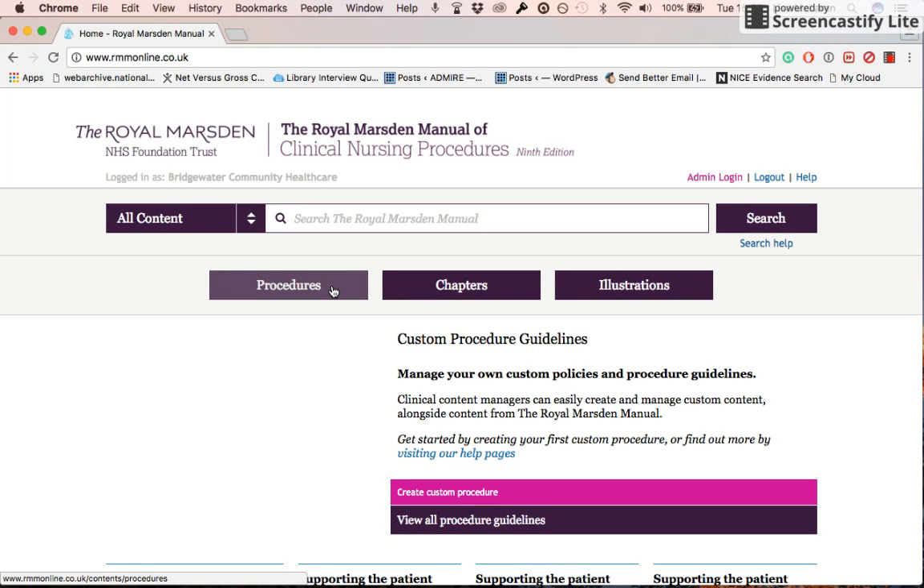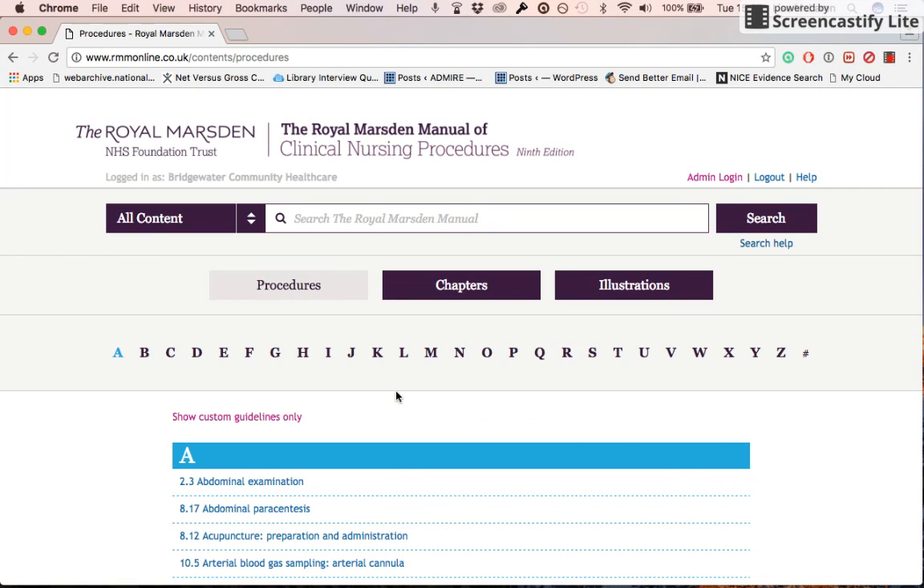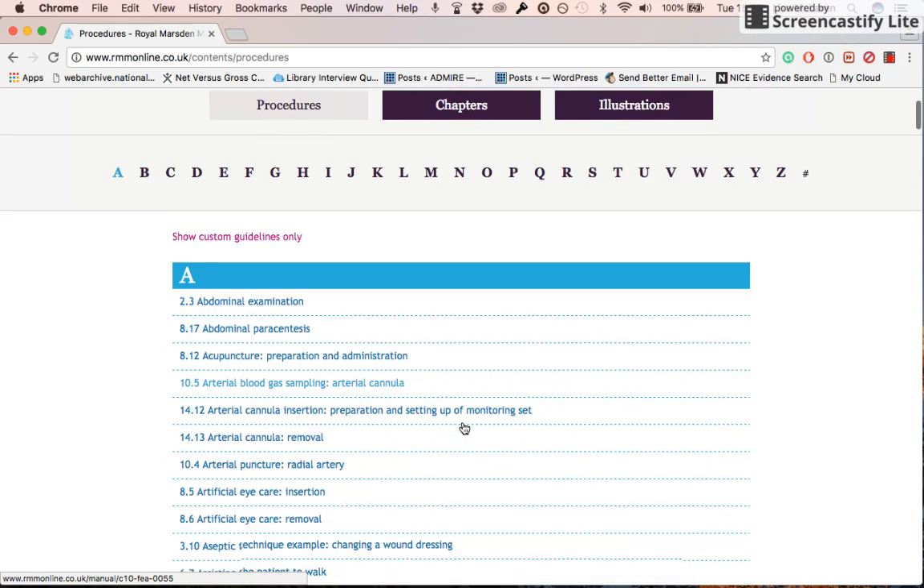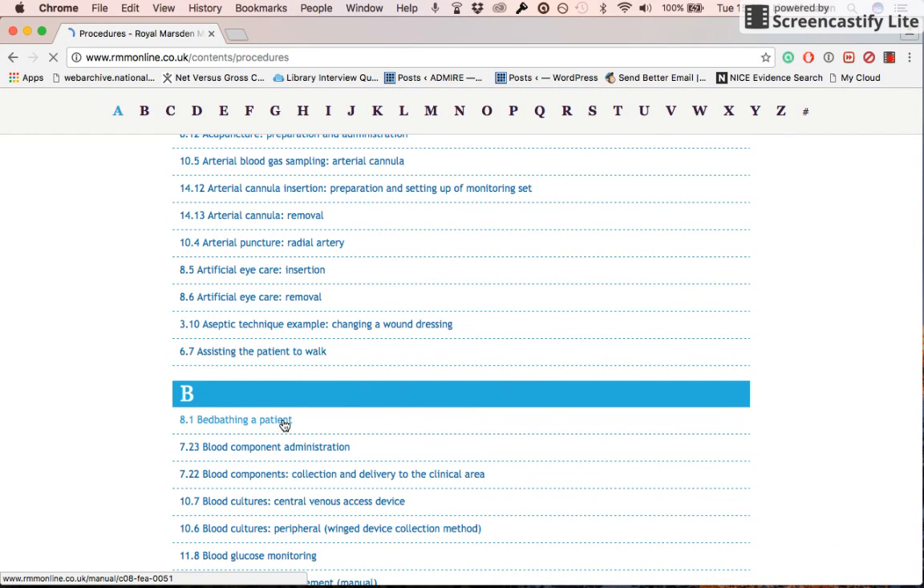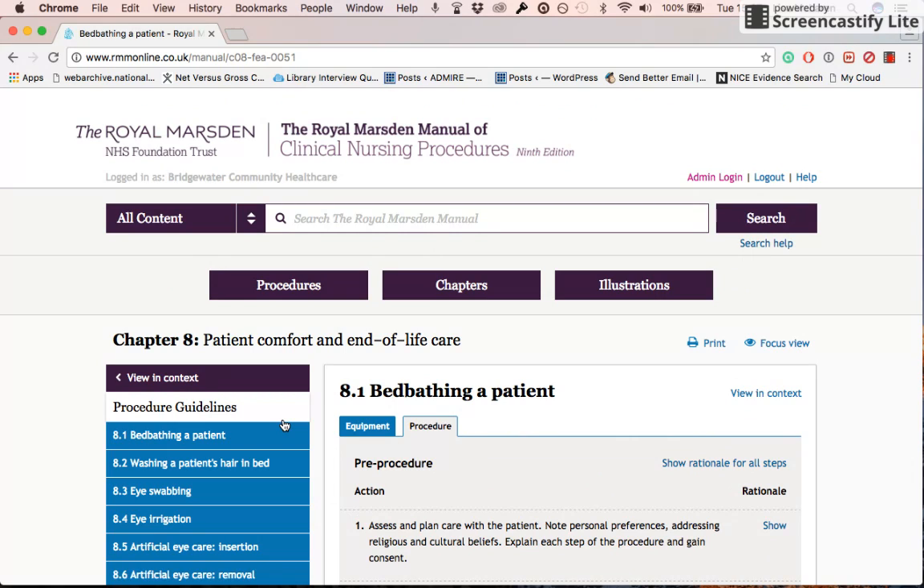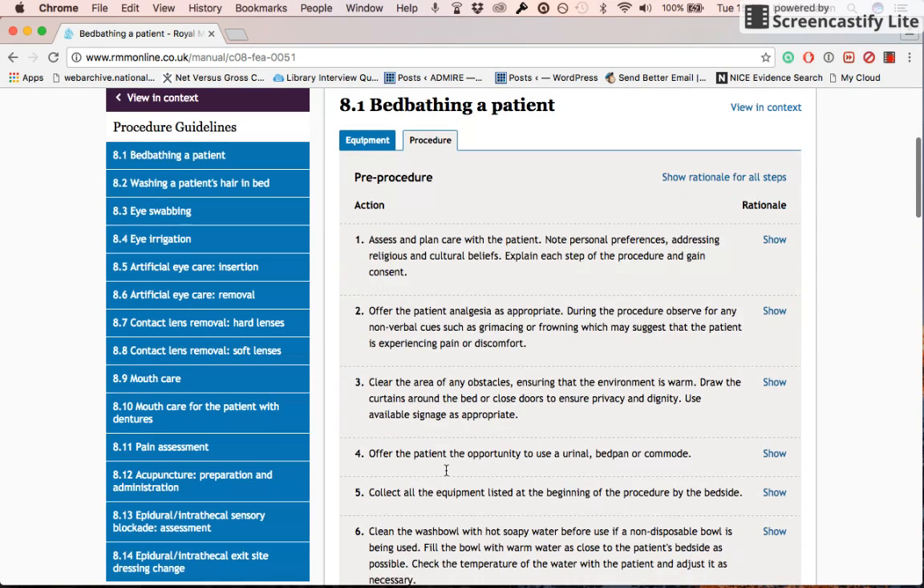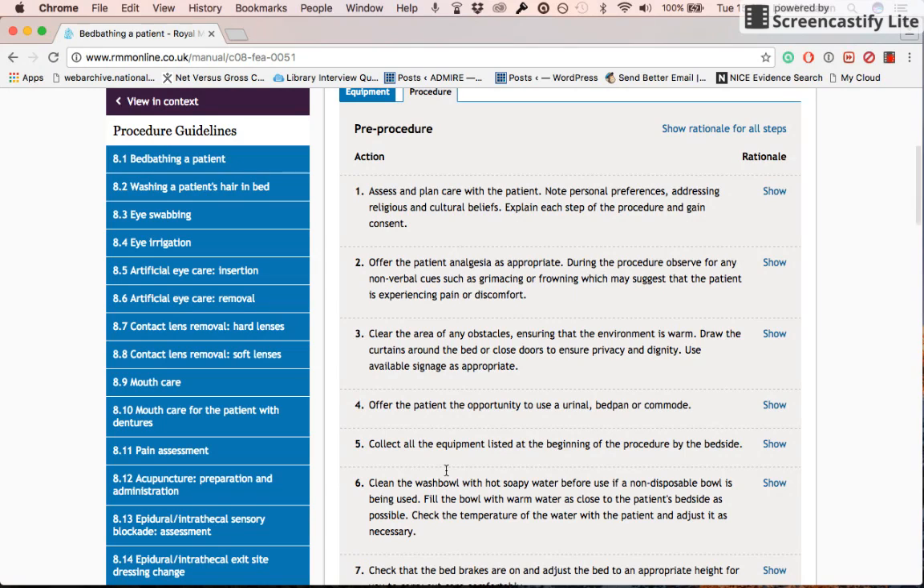Just click on procedures. I'm just going to have a scroll through. I'm going to choose bed bathing a patient, which I do know is approved on the Bridgewater policy. Here you can see we've got the full text for the procedure, and you've got the rest of the chapter in the left-hand margin, just in case you want to refer to anything else while you're doing it.